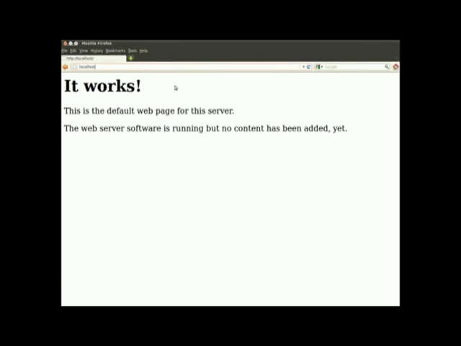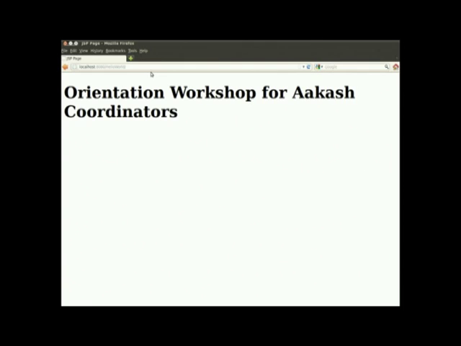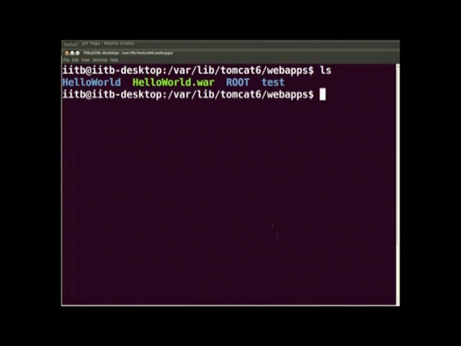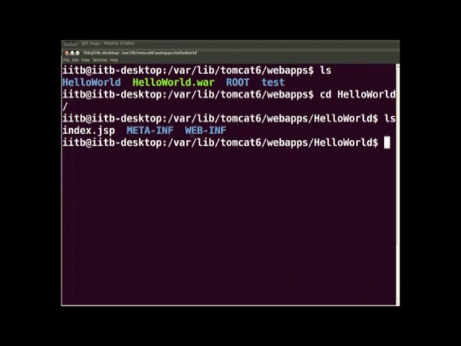Type in your browser localhost colon 8080 slash hello world. So I just typed hello world only, the folder name. After issuing that, Tomcat looks for the file called index.jsp. See, it automatically runs index pages. Please look at this index.jsp file.